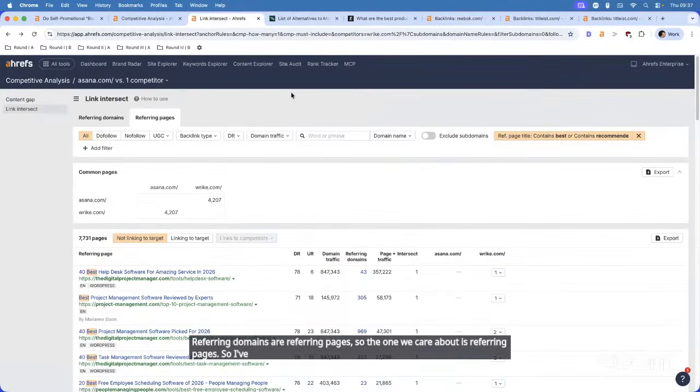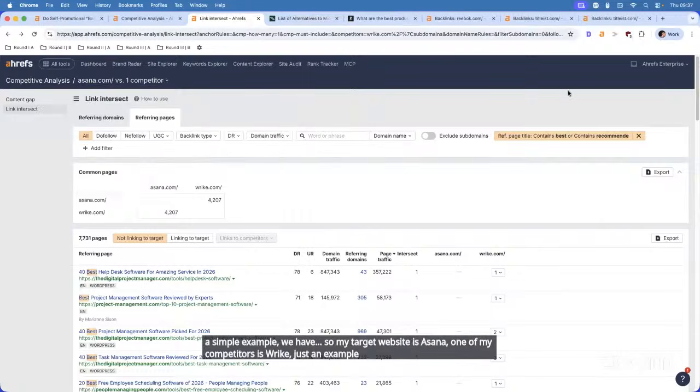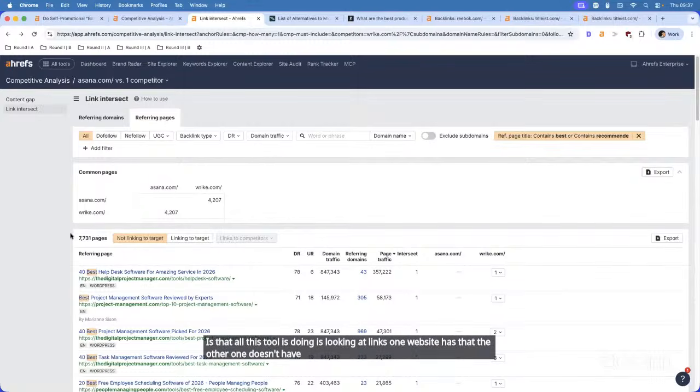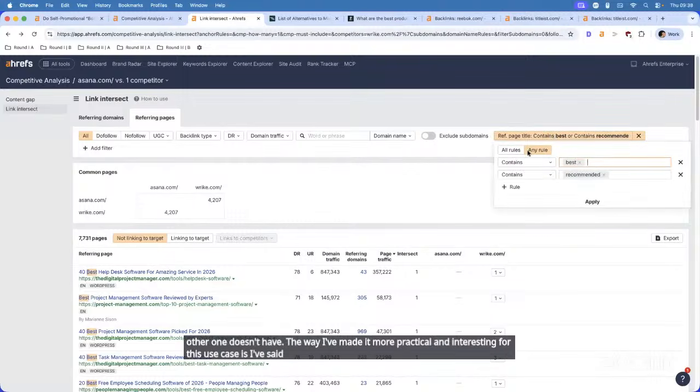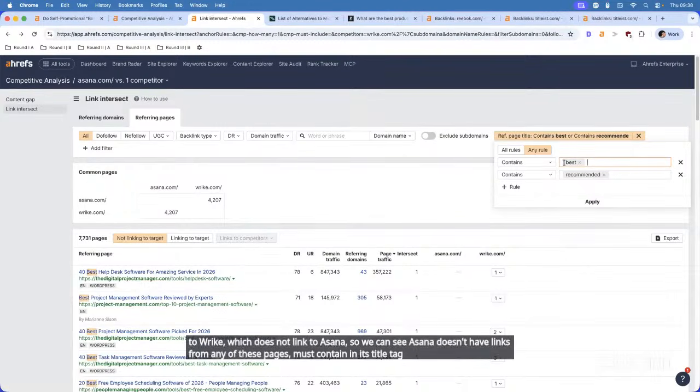I've opened this up in advance just to be quick and be useful. As a simple example, my target website is Asana. One of my competitors is Reich, just as an example. And very quickly, this is kind of the magic of this idea: all this tool is doing is looking at links one website has that the other one doesn't have. The way I've made it more practical and interesting for this use case is I've said it can match any of these rules: the page linking to Reich, which does not link to Asana, so we can see Asana doesn't have links from any of these pages, must contain in its title tag either the word best or recommended.